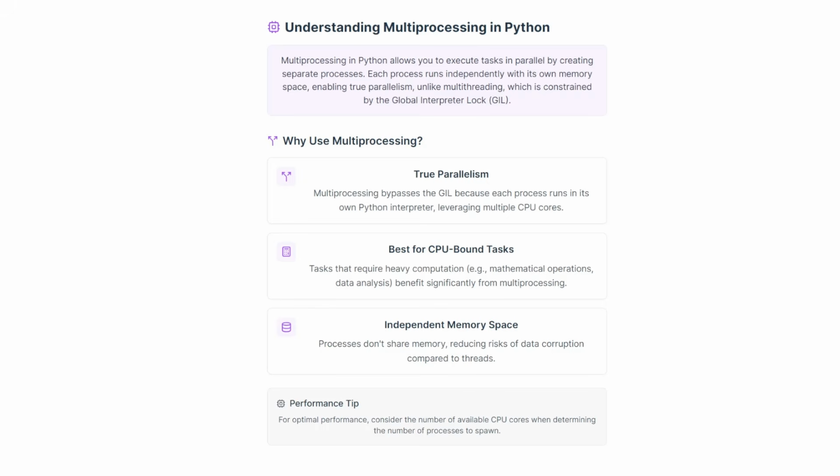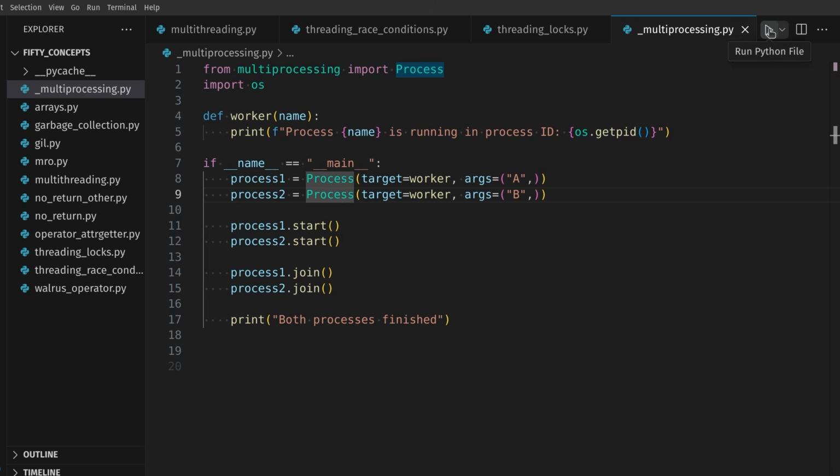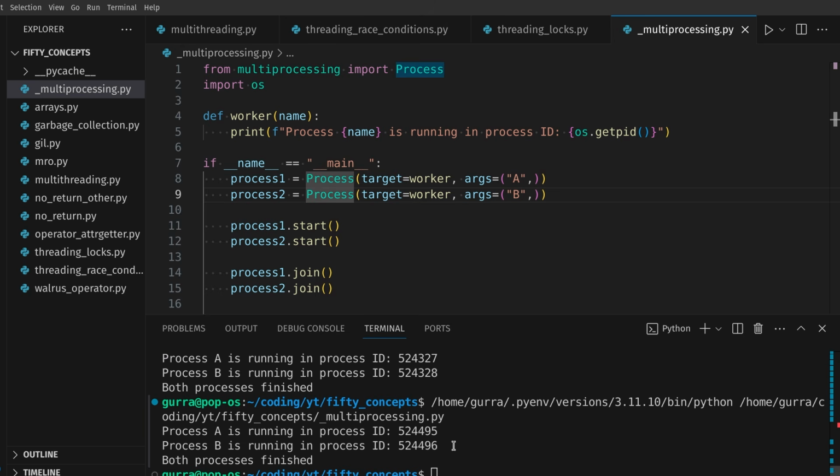Processes also don't share memory, which reduces risk of data corruption compared to threads. In multiprocessing, a process is an independent unit of execution with its own memory space. We also have a pool of worker processes that execute tasks concurrently, simplifying task management. It's kind of hard to visualize, but here both processes are indeed running at the same time.